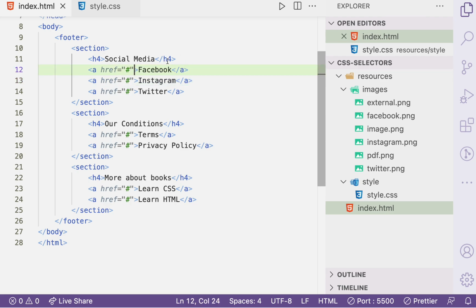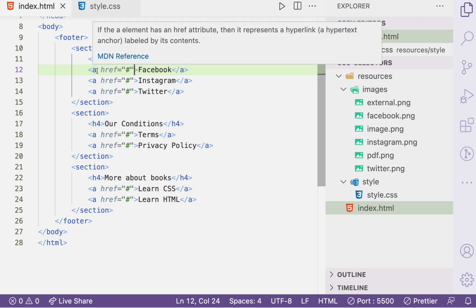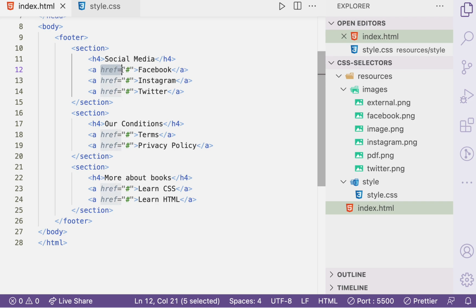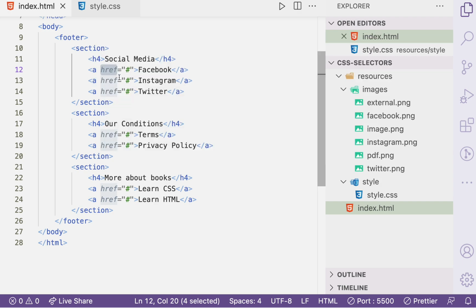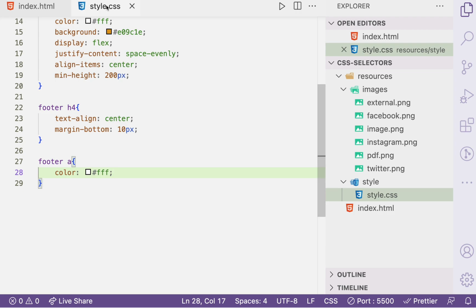CSS has the attribute selector. Now first, what are attributes? Every HTML element has extra information about the element, which is known as attributes. So here for this anchor tag, href is the attribute. So what we can do is pick this attribute. Also, we can access the value of this attribute in our CSS and write specific CSS to target this particular A tag. How? Let's look at the syntax first.